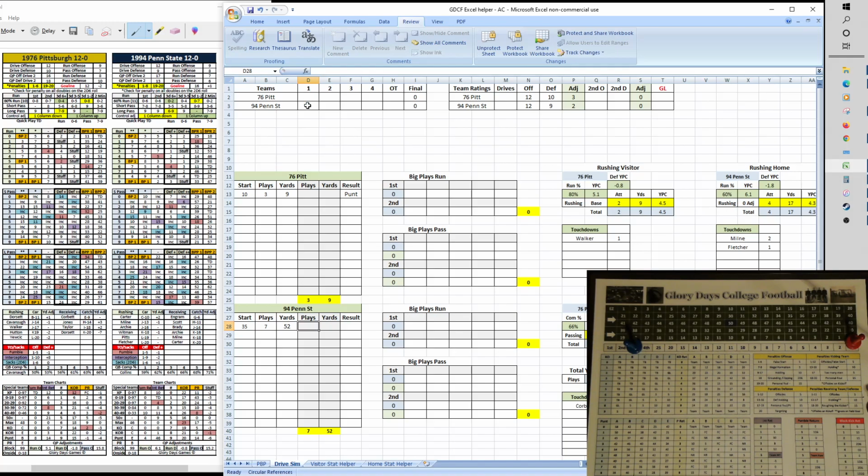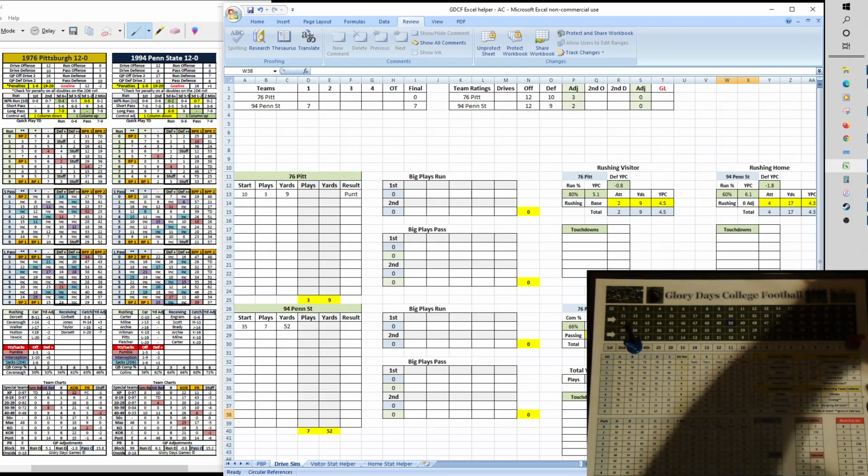So we'll give, I forgot to erase the touchdowns from the first game. Hold on 1 second. And Collins did not throw a touchdown pass in the first game. He's got one here. And 7-0, Penn State breaks out on top.